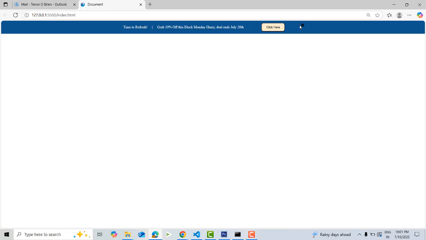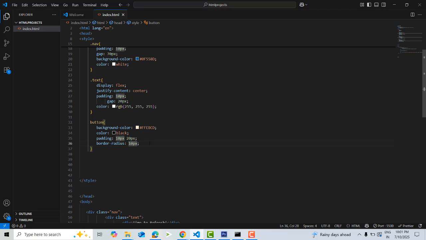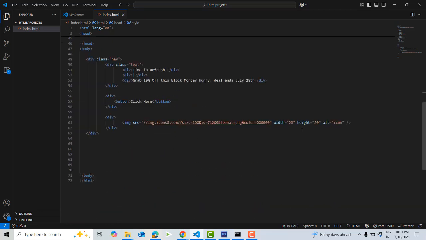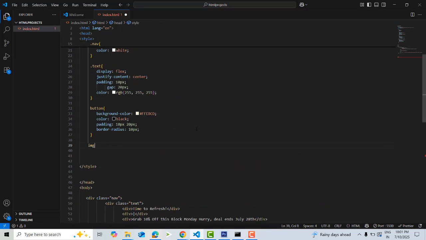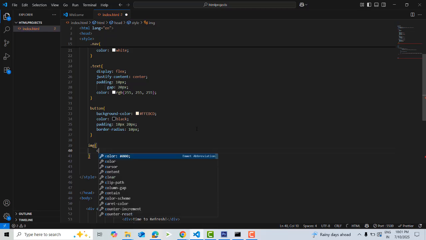Right, so now here this one is an icon. Icon also we have to make changes to. This color we have to make white. It's not coming as white. So write this img tag. Let's check it. Just the img tag, color white. Let's check it.